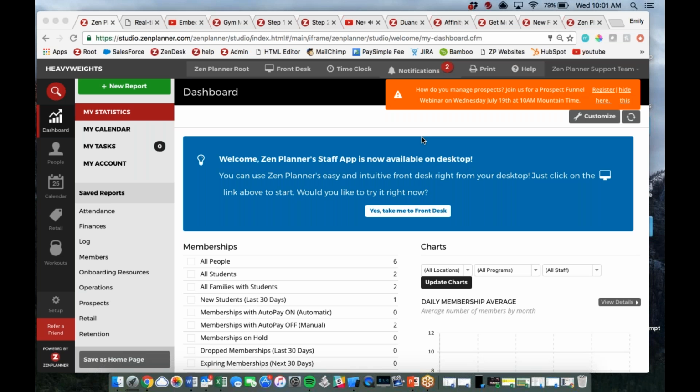So how to embed prospect forms and new lead capture forms into your website and Facebook page, how to generate leads using some of the automations already built out in your database, how to turn those on and customize them.